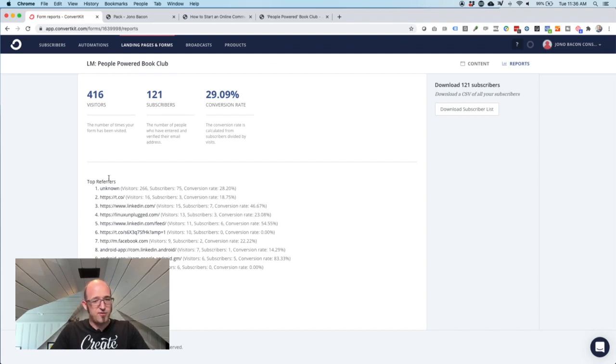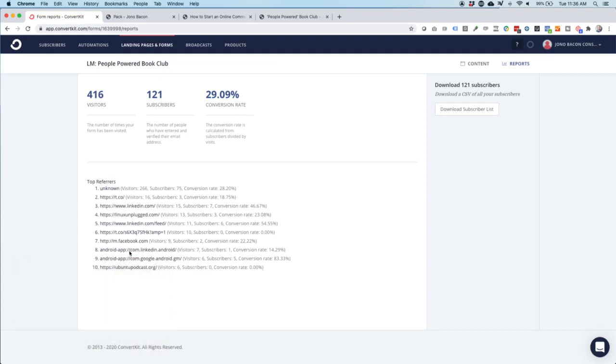And then look at these referrers and get a sense of, okay, well, where is my traffic coming from? Because this shows you the number of visitors, the number of subscribers, and therefore the conversion rate, because you might find some surprising places where people are converting from. The tricky thing, as you can see here, is that sometimes these links are not particularly useful. Like this one here, for example, is just going to go to Twitter. It doesn't actually take you anywhere useful.